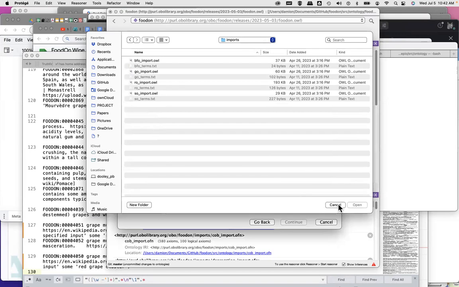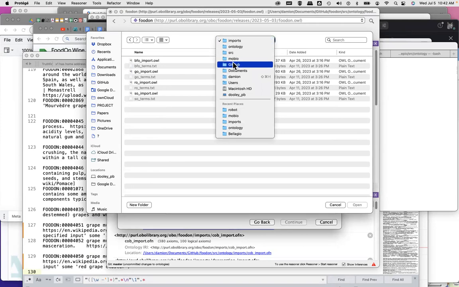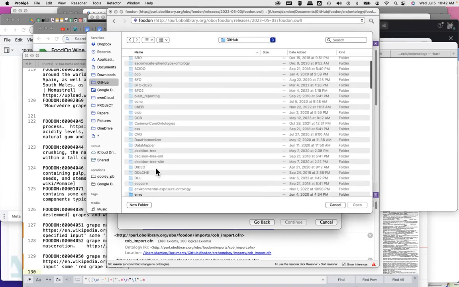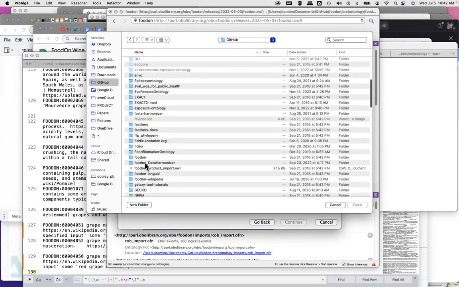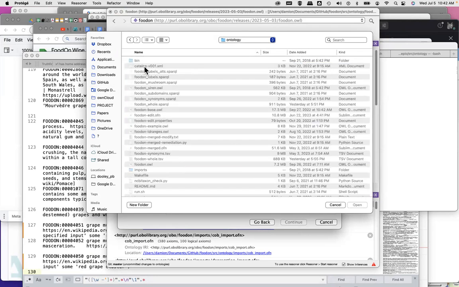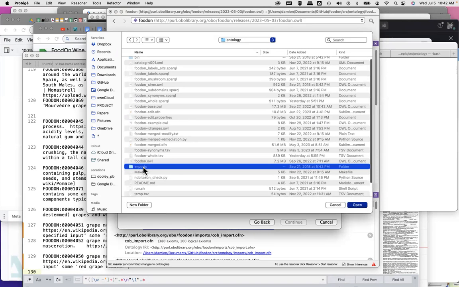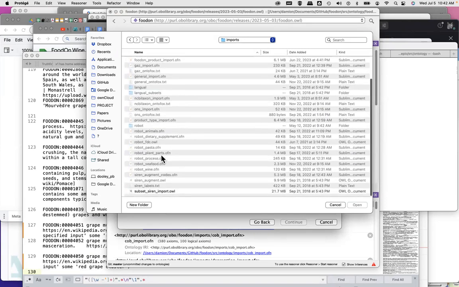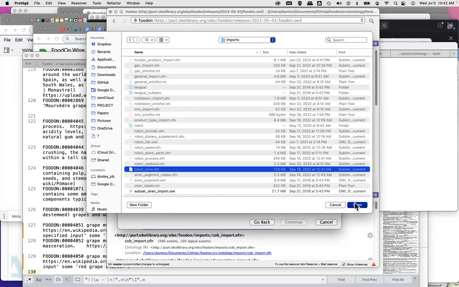So here I am looking at Mobio when I should be reattaching that thing to Foodon. So I'll go do the same thing in Foodon. Robot Wine. Open.